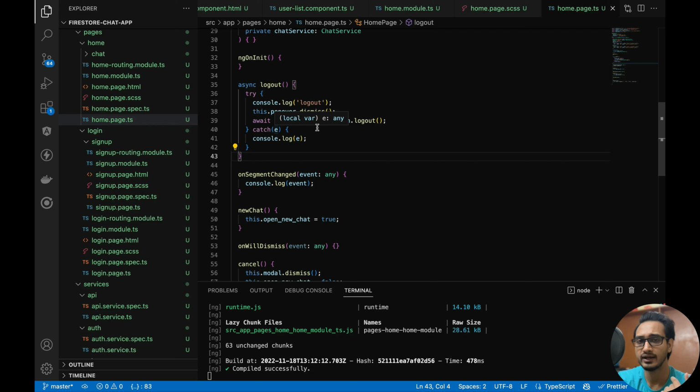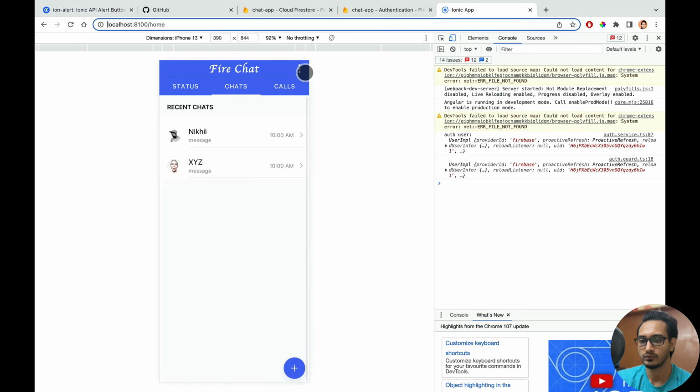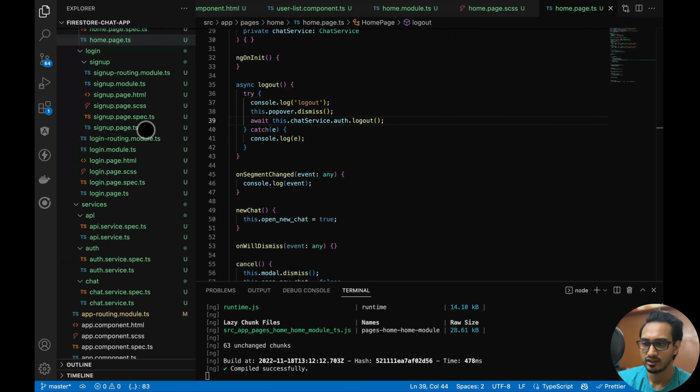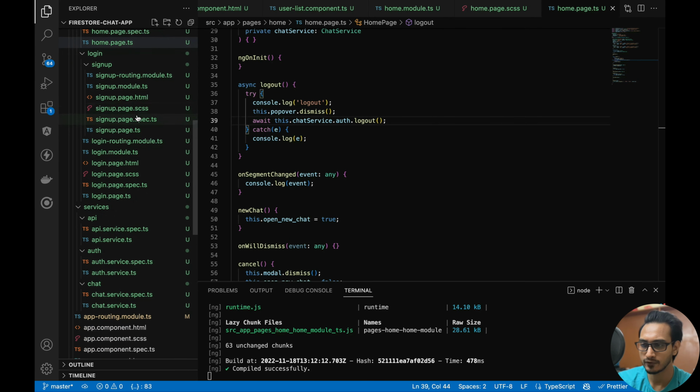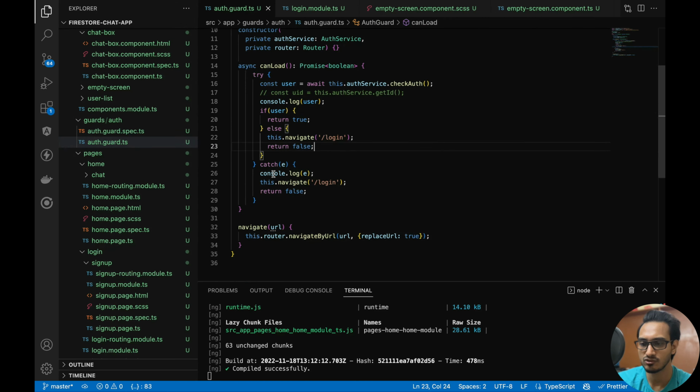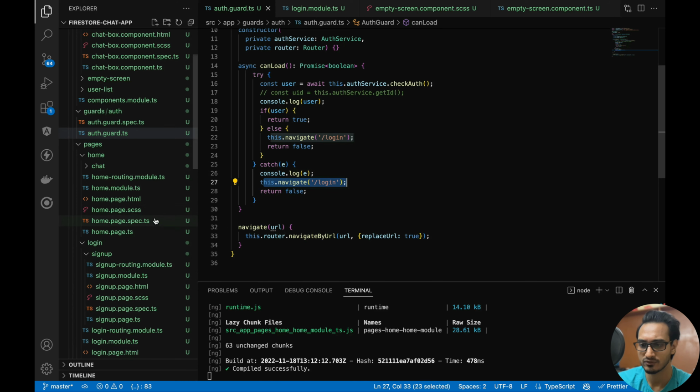If it's still not redirecting to the login page, then we can navigate to the login page directly. Now let me just try it from here. What happens if I go for logout? Okay, it's still not redirecting to the login page. That should have worked, because out here in the auth guard, it won't allow you to stay on this particular page and will navigate you to the login page, but that's not working. Why is it so? I just don't get it.